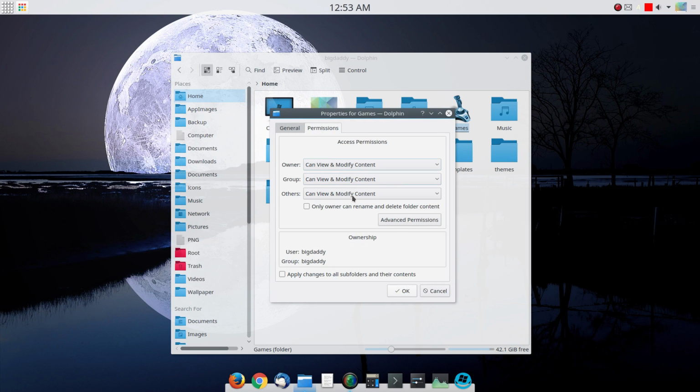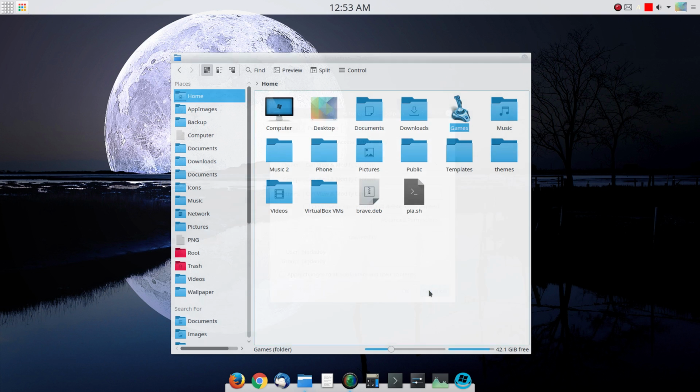You can change the permissions in here, and when you change permissions, I usually hit the apply changes to all subfolders and their contents option, which means any folder that's inside. Say you change the permissions for somebody and you allow them to modify it, or you forbid them to modify it. If you hit OK and hit apply, it's only going to apply to this folder, but it's not going to apply to the folders inside the folder. So you need to check this in order to make it work across the board for everything in that folder.